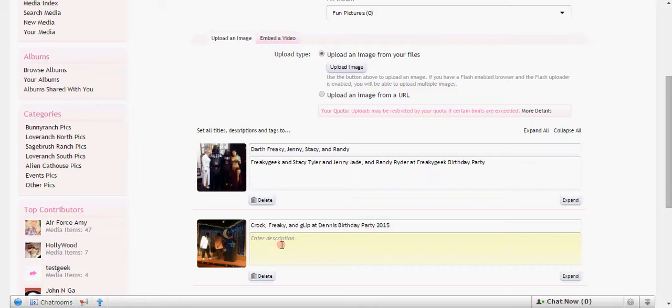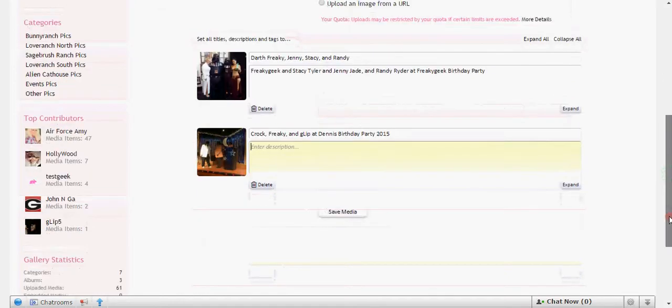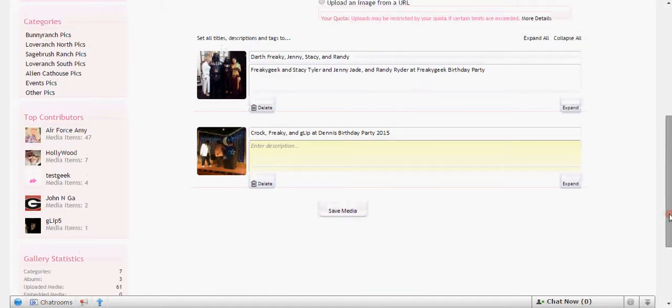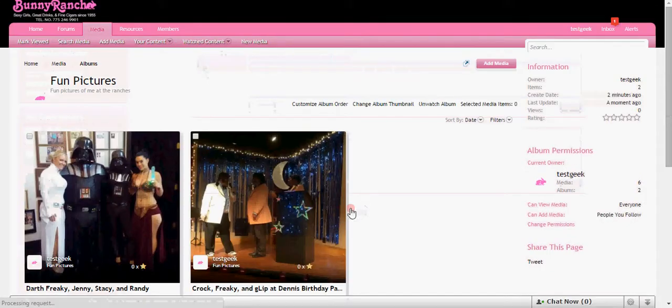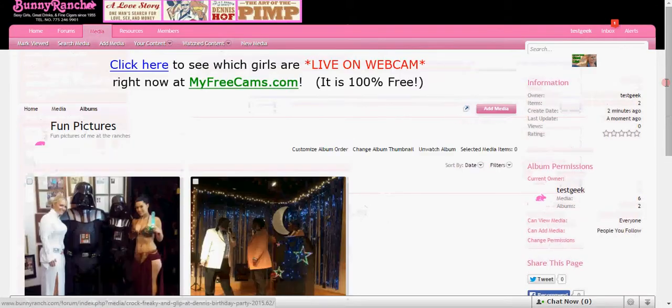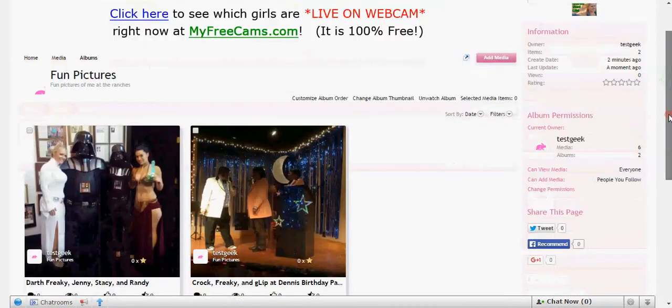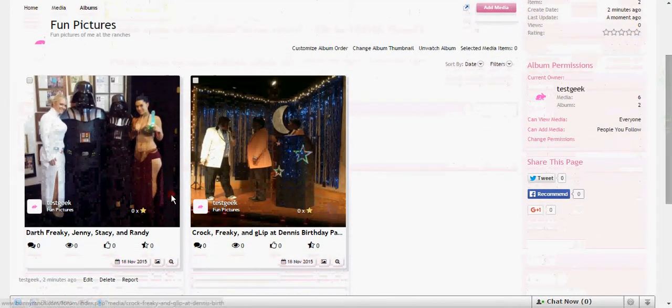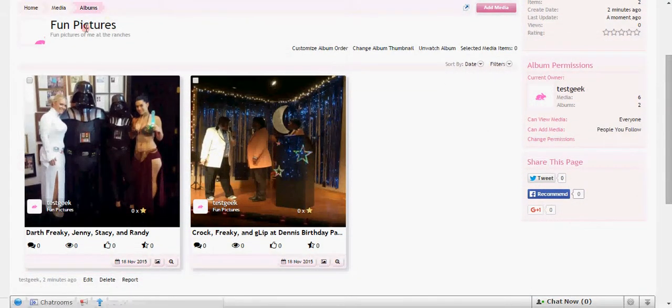So now I could just leave it as the file name, and then the file name search would not come up with anything, but it's always best to add titles and descriptions. So I go ahead and hit Save Media, and it'll say Save Media Successful. And now I can see those 2 pictures are now in my album called Fun Pictures.